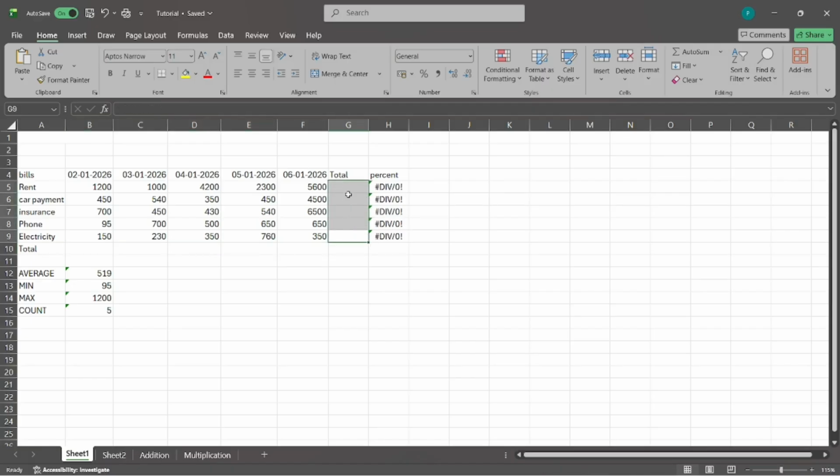Select the range B10 to F10 and hold down the Control key, and also select F5 to F9. Using the Control key allows you to select non-adjacent ranges of cells at the same time. Once both ranges are selected, press the Delete key to remove the totals.